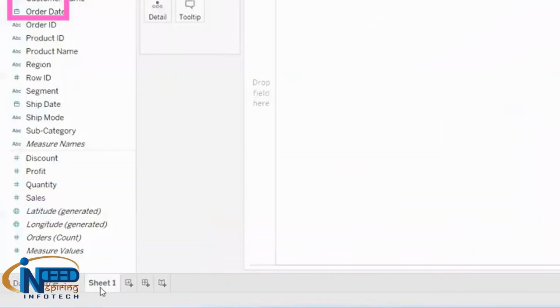So Sheet 1, I'm clicking. The Sheet 1 option is below here. You can see I have clicked on it, and let me highlight it for you. So this particular area is Sheet 1. Whenever you want to add a new sheet, you can always click on this icon. So I have just drawn a circle on it.